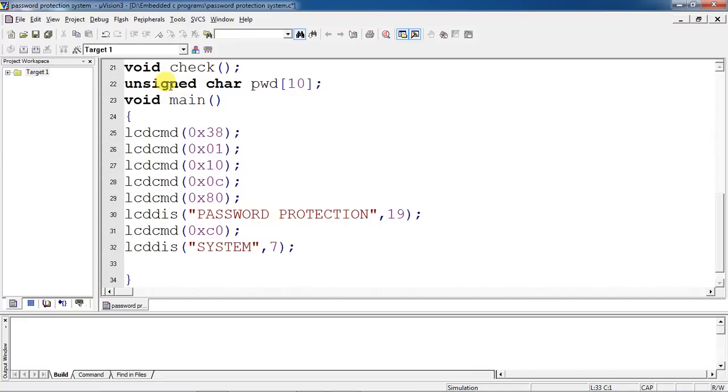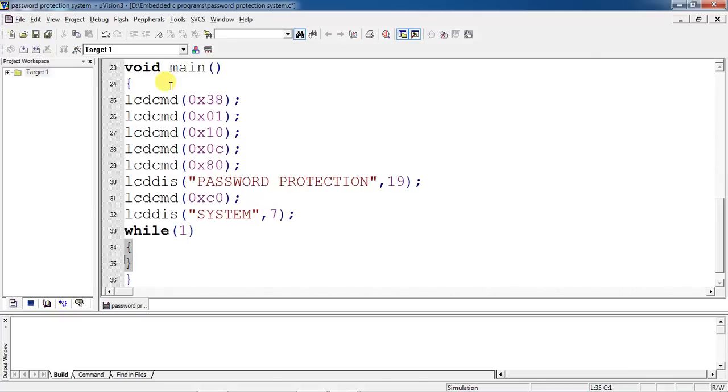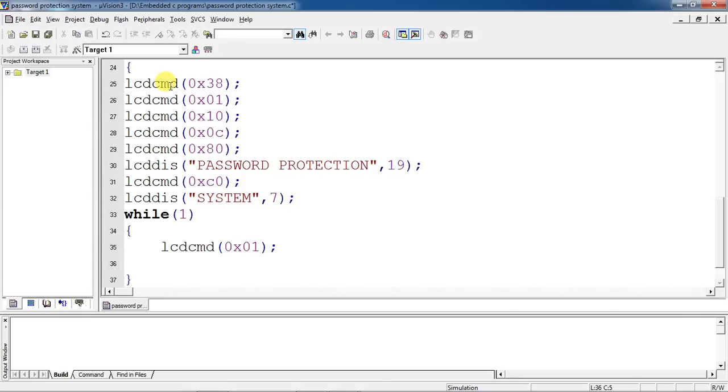So now I am entering into the infinite loop, which is while(1). Now the process will continuously monitor this infinite loop, while(1). Now make sure your LCD screen is clear. For that, LCD command 0x01, which is going to clear the complete screen, and give the text enter password.